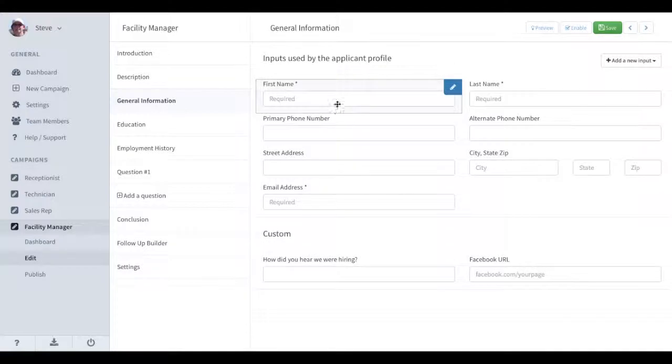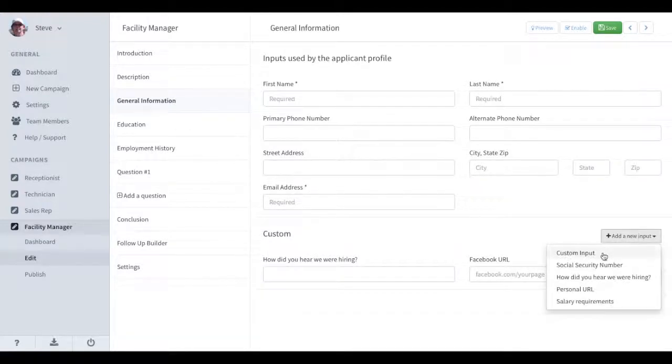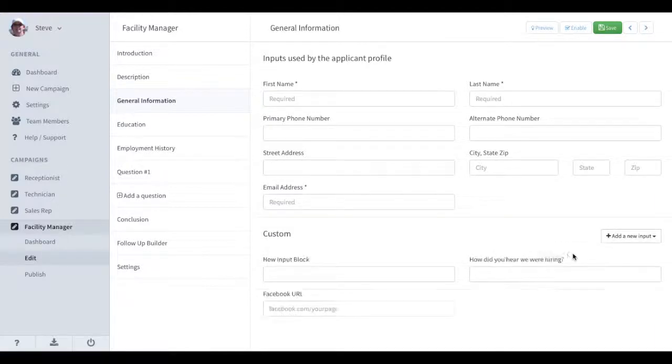The general information area is an area where you're going to be able to require certain information, choose from any of our defaults that map automatically to the applicant profile, and you can actually create other inputs. Now, it's important you understand how this works, so I'm going to add an extra couple lines here. I'm going to add some custom inputs by just clicking on Add a New Input, and I'm going to do just custom. I'm not going to use any of the ones that are provided.